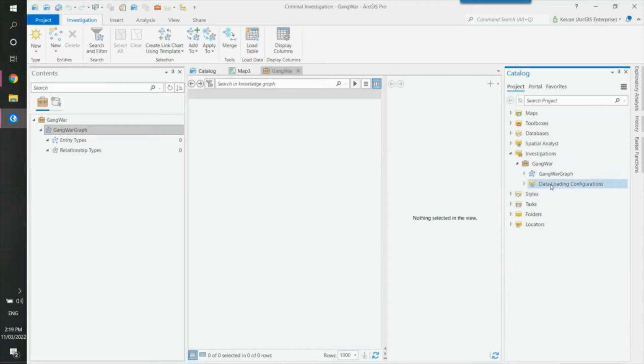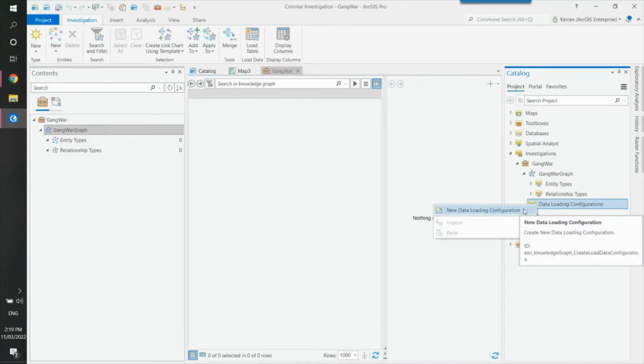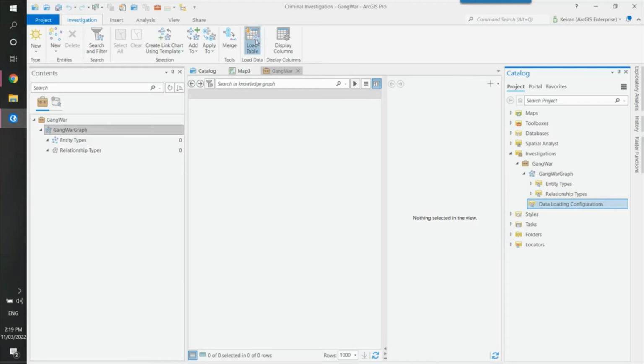As you'll see in the catalog pane on the right, you'll also get a little group there called investigations. This will have all your investigations that you currently have access to within your portal. Within there, you can see different entity types, relationship types, and also data loading configurations.